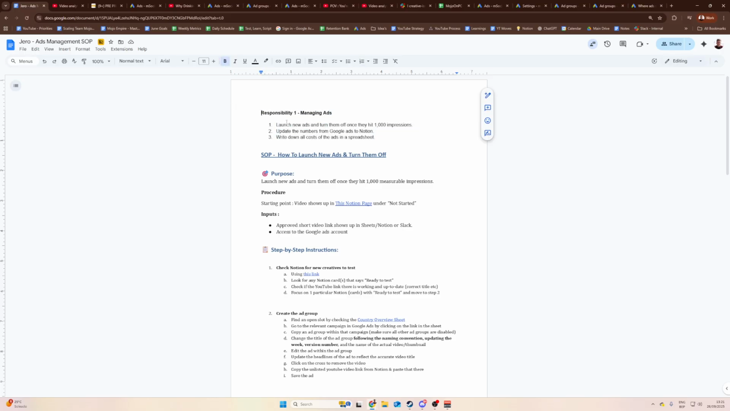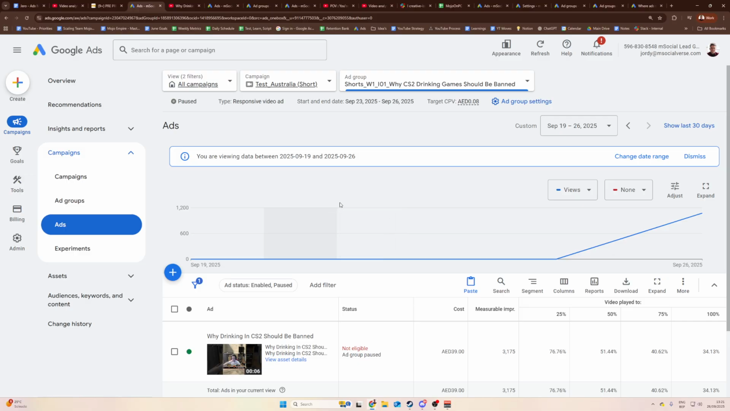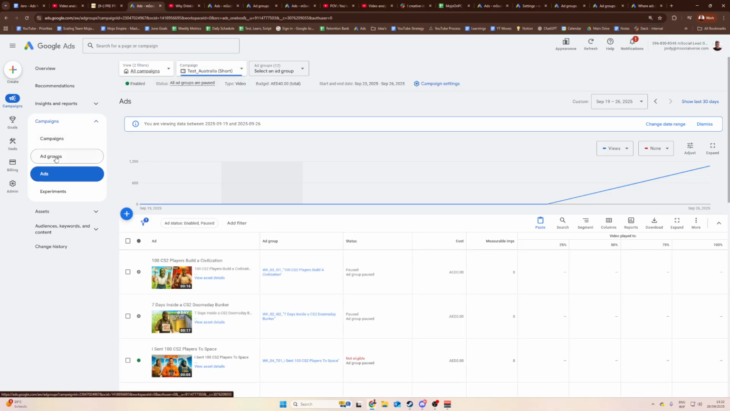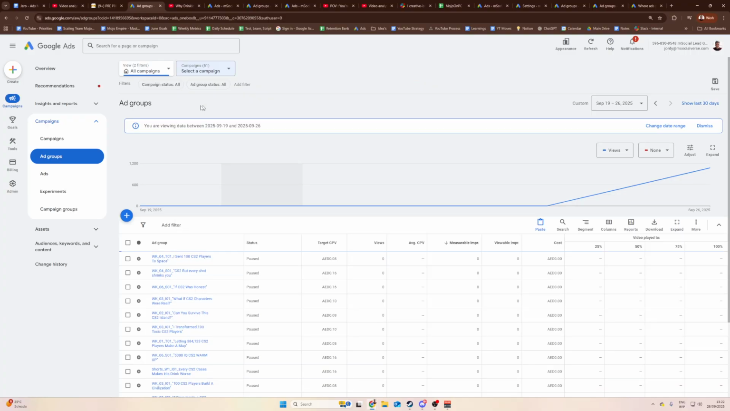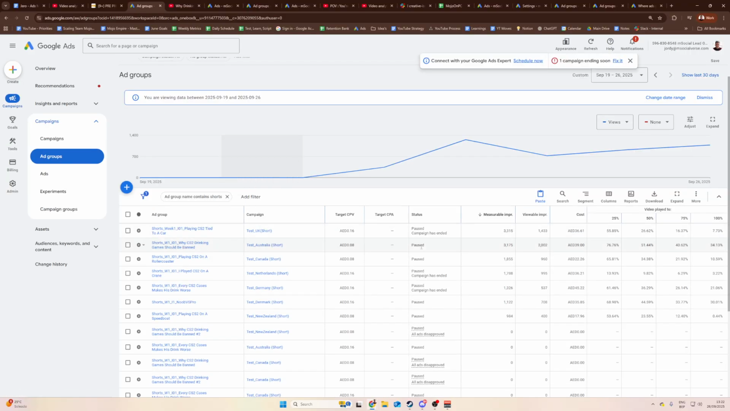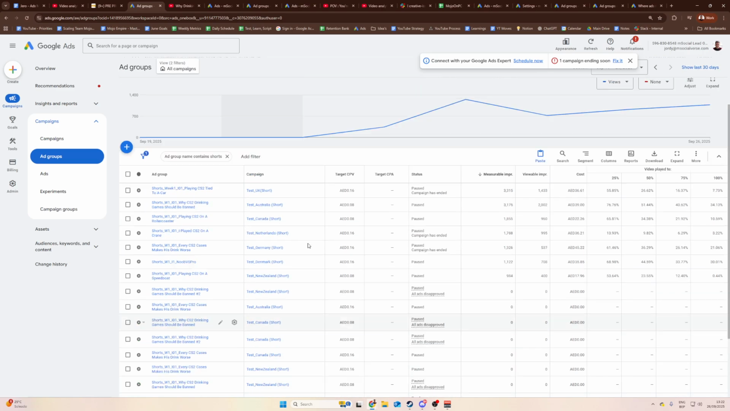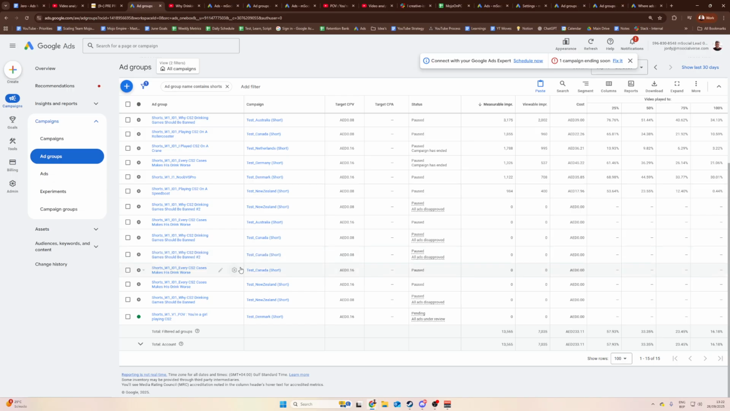An important thing: you might see that an ad didn't run. It didn't pass the review stage. So if we go here in ad groups, view all campaigns, we can see all the ads. Here you can see all ads are under review. So this ad is still under review.